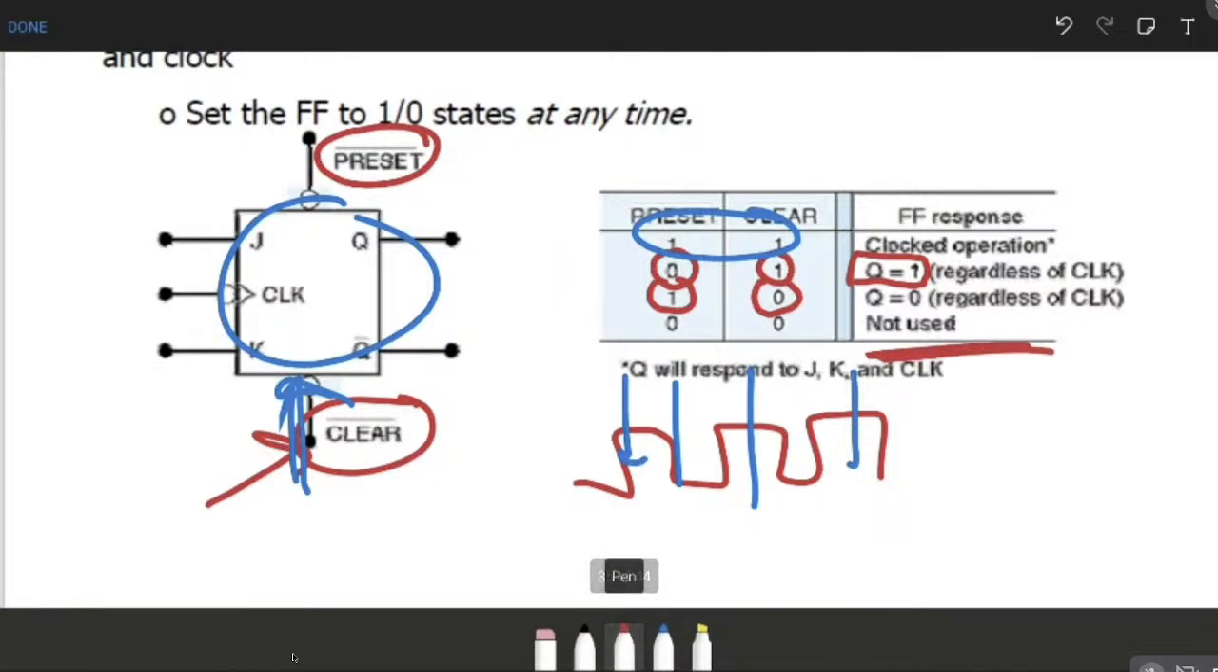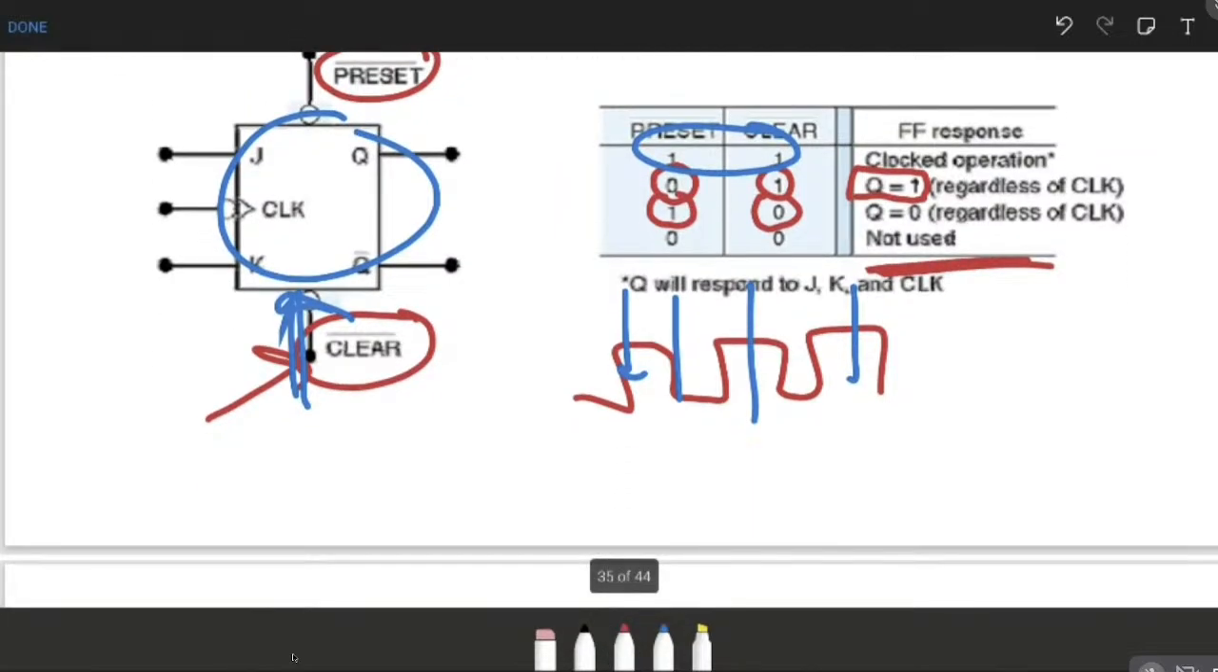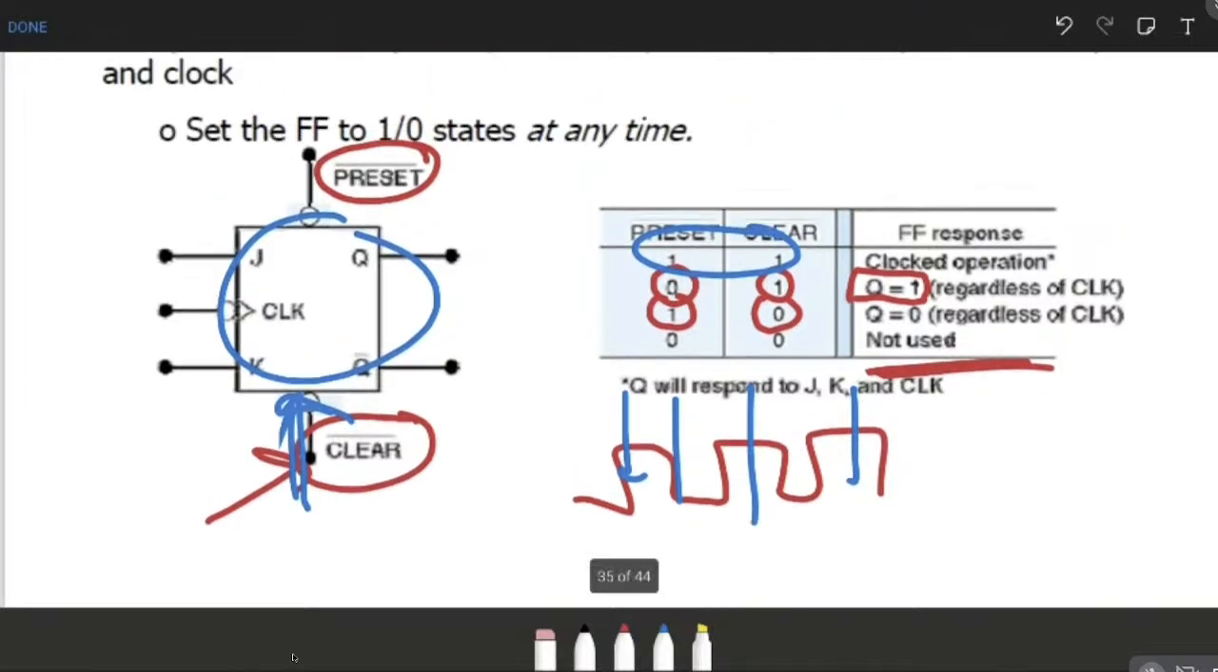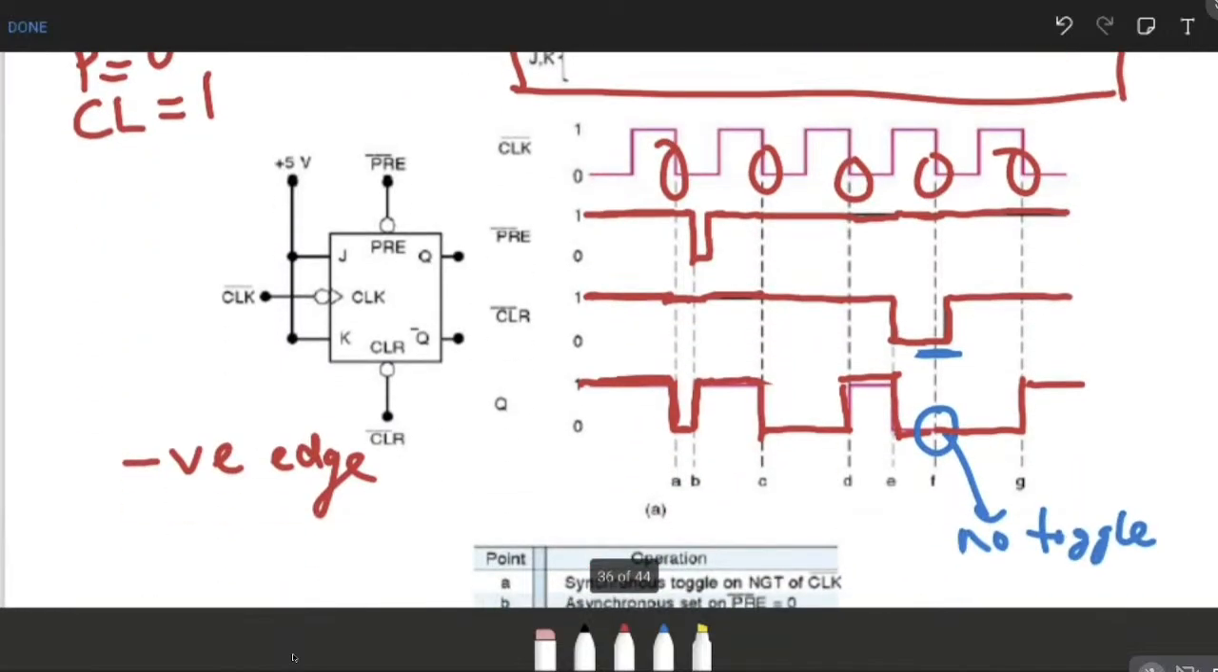So you'll have to see: if preset and clear both are at 1, normal operation of JK flip-flop. But if preset is at 0, it means Q has to remain at 1. And if clear is at 0, it means Q has to remain at 0, regardless of clock. So that is what this table means. Whatever is in this table, I use to understand what this graph is trying to tell me.